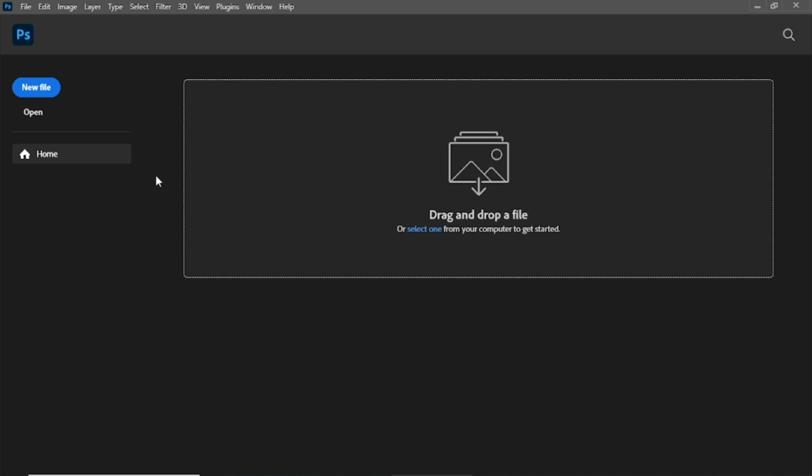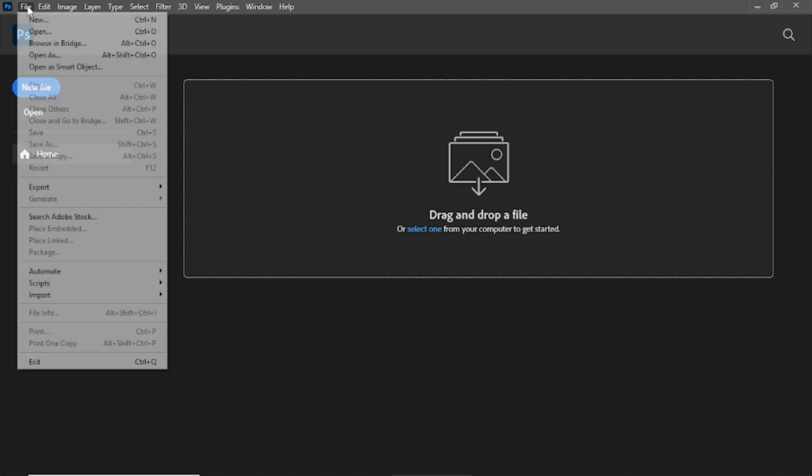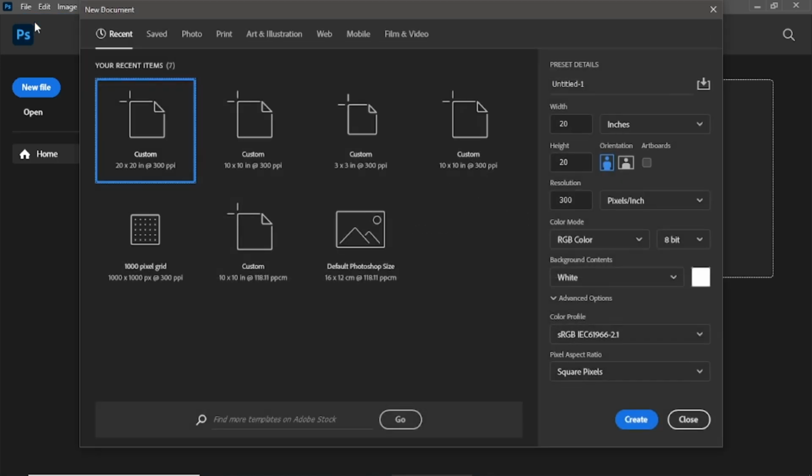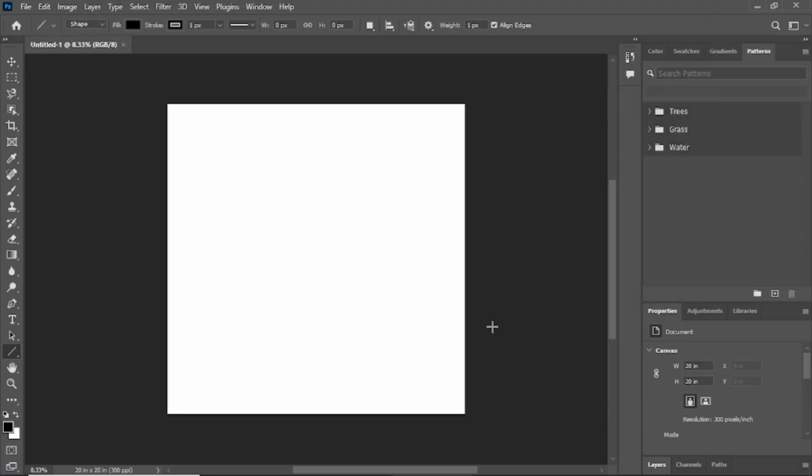If you don't have a project open, go to the File menu at the top and select New to create a new canvas. For this tutorial, we'll use a canvas size of 20 inches by 20 inches. You can enter these dimensions in the width and height fields of the New Document dialog box. This size is a great starting point, but if you're working on a specific project, you can adjust the dimensions to fit your needs. Once you've set the size, click Create to open your blank canvas.